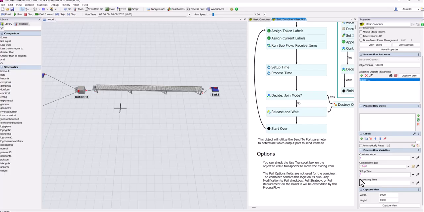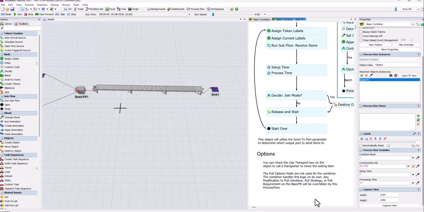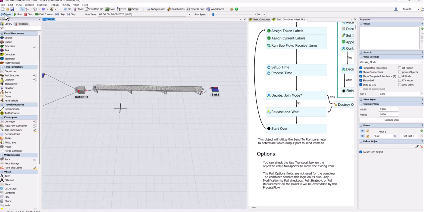Modify the packing quantity and process time details. Once the configuration is added, run the model and see.